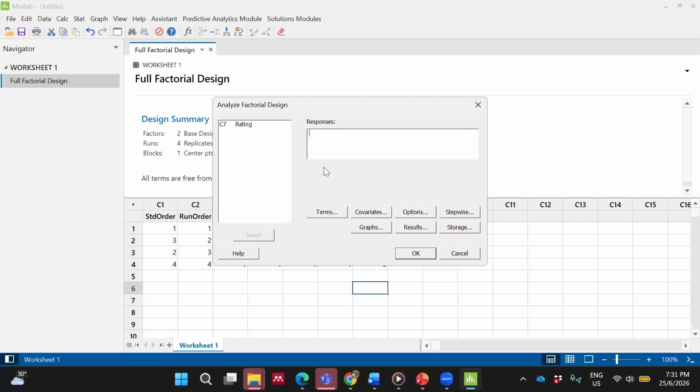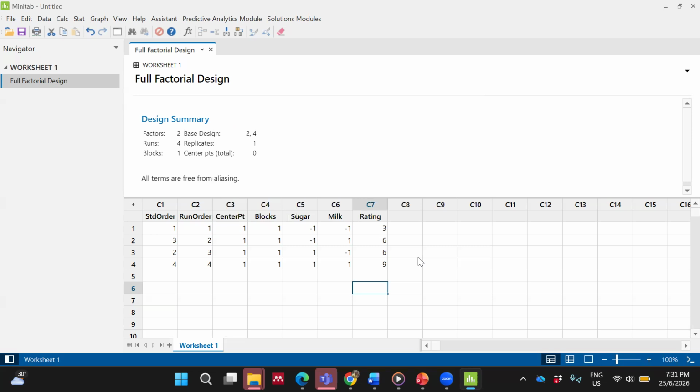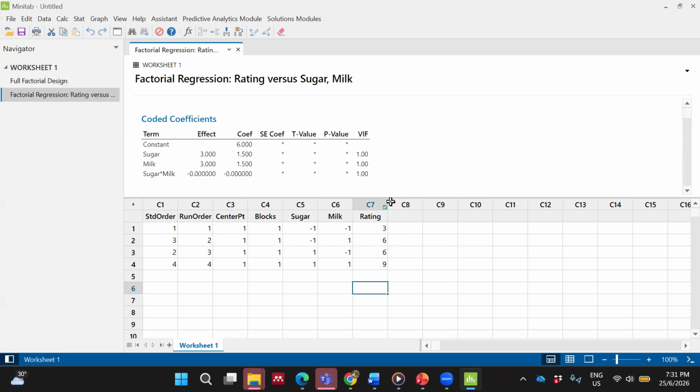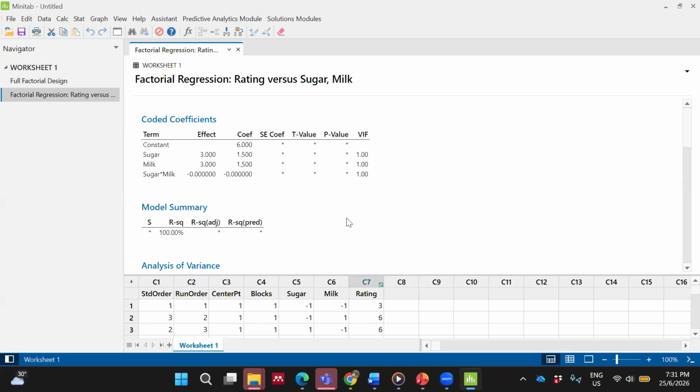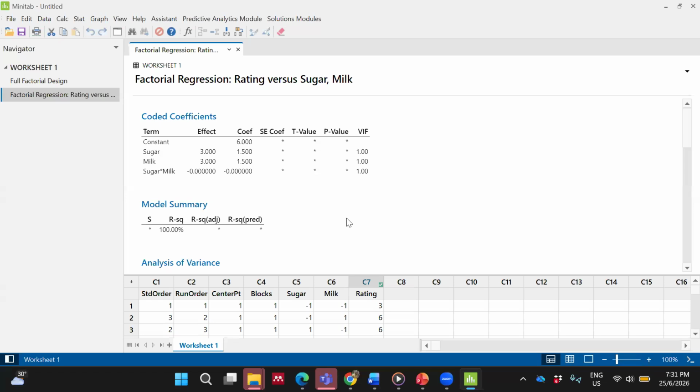When you come, you see our target, our output or response variable is rating. So you click on it and select it, putting the rating under the response. Then you maintain this one. Later, we will explore these graphs. And you click OK. When you click OK, the analysis will be run, and you can see that this is the analysis we have.